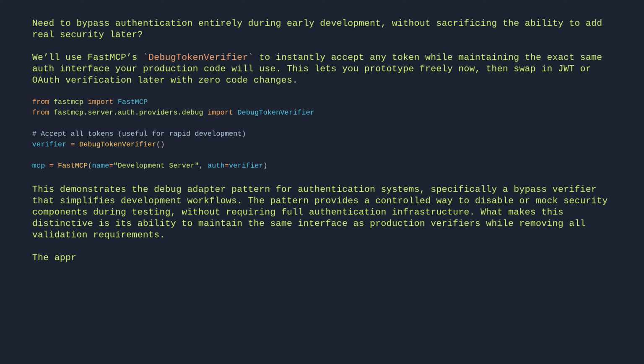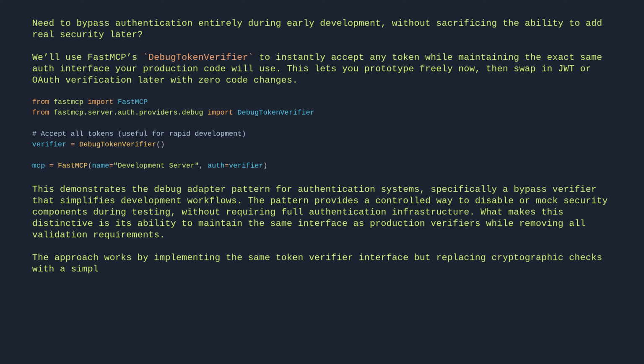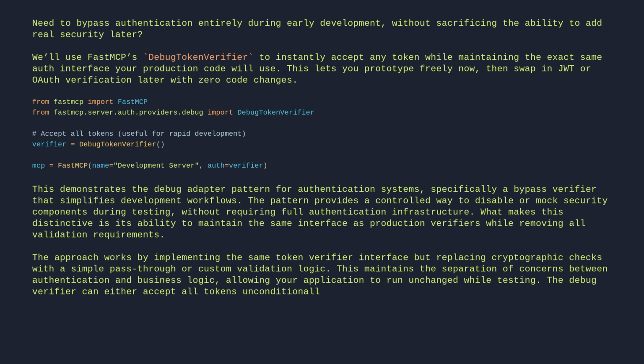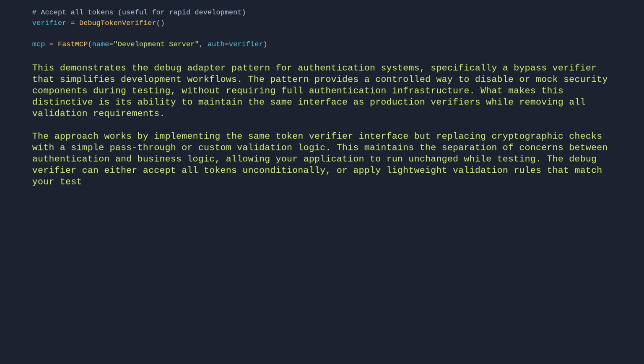The approach works by implementing the same token verifier interface, but replacing cryptographic checks with a simple pass-through or custom validation logic. This maintains the separation of concerns between authentication and business logic, allowing your application to run unchanged while testing. The debug verifier can either accept all tokens unconditionally or apply lightweight validation rules that match your testing needs.